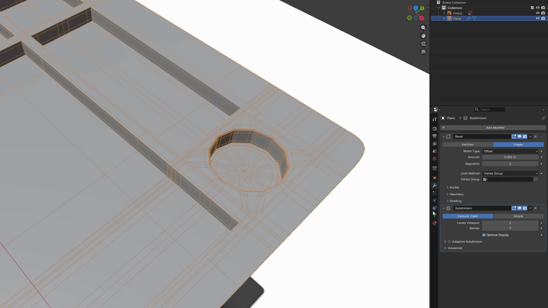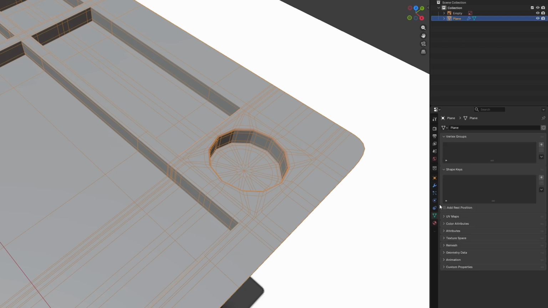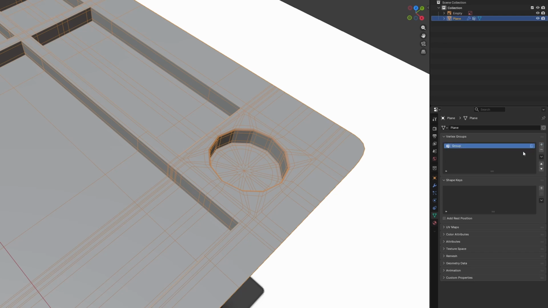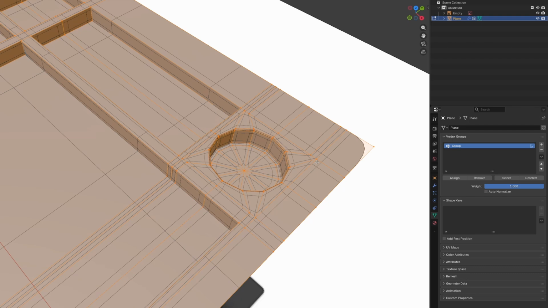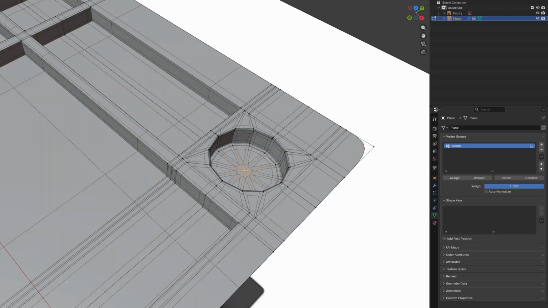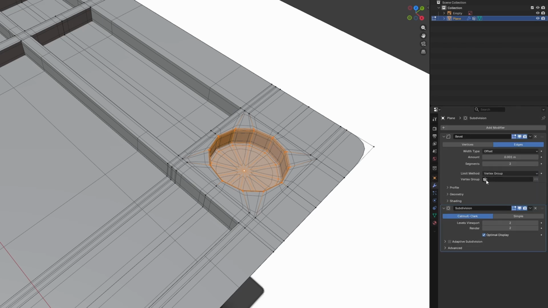Then click this green triangle icon to open the data properties panel. Click this plus icon at the top to create a vertex group. Go into edit mode and select everything, and click assign. Then only select this vertex in the middle of the circle, then press Ctrl and plus on the numpad to expand the selection until we have the entire circle selected. Then we can click remove. Let's go back to the modifier panel and select our vertex group.